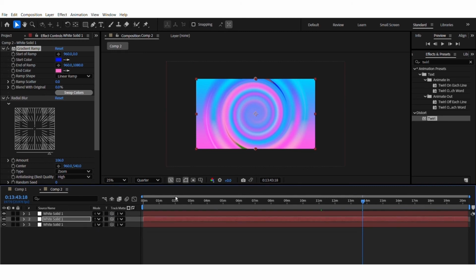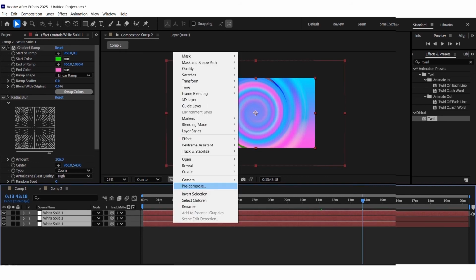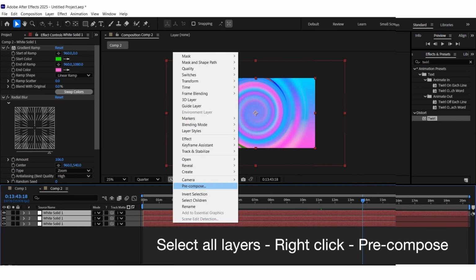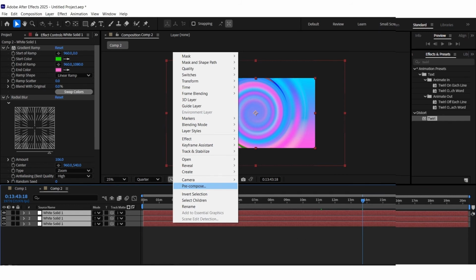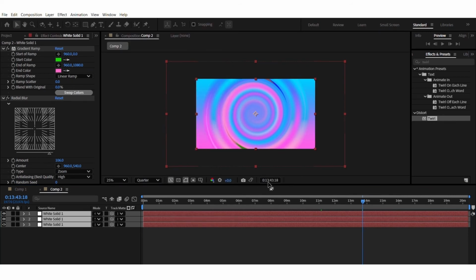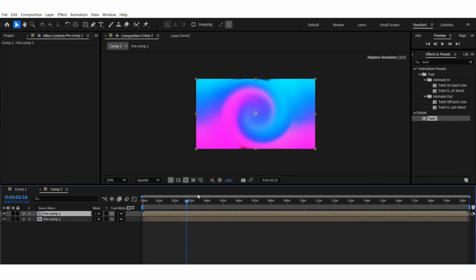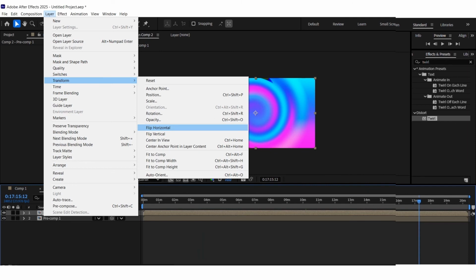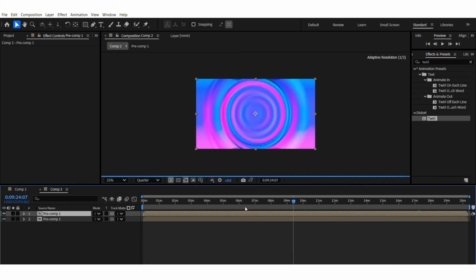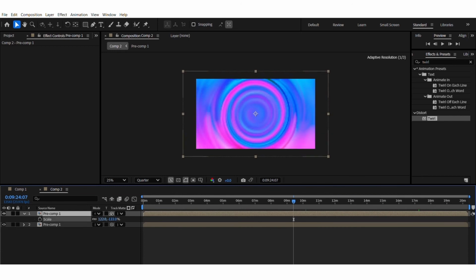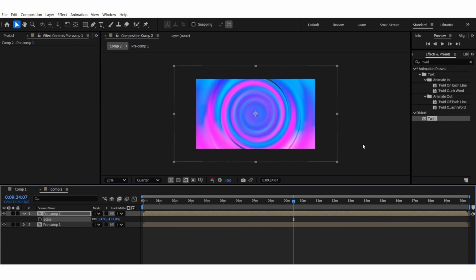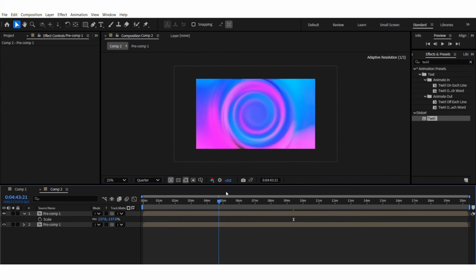We can pre-compose them. Select all 3 layers. Right-click, pre-compose. Move all attributes into the new composition. OK. So now we've got 1 layer. We can copy it, apply overlay again. Layer, transform, flip horizontal. So now we flipped it vertical. And maybe the top layer again, make it a little bit larger. So we've got a lot of layers of concentric ripples.